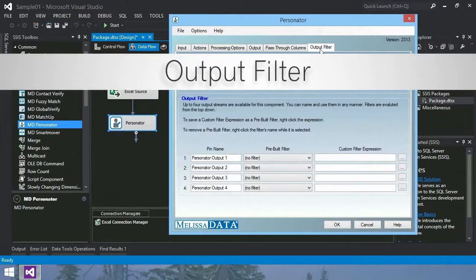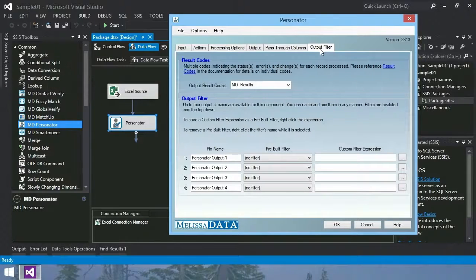Output filter. By default, all data will be put through Personator Pin 1. Personator generates result codes for data to indicate its quality. So using these filters for result codes allows you to specify which data you want and where. Since addresses are the focus of this video, this is what I'll be targeting.